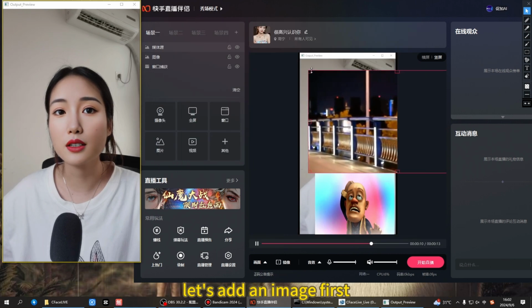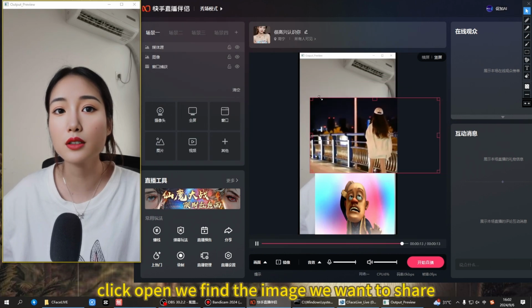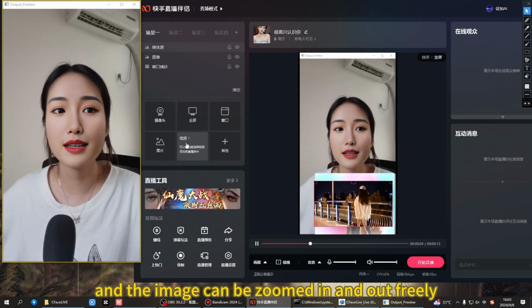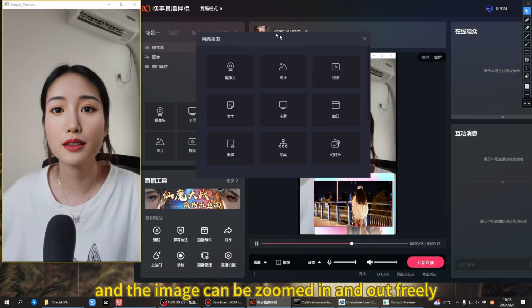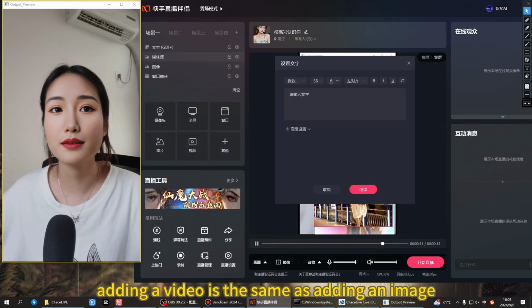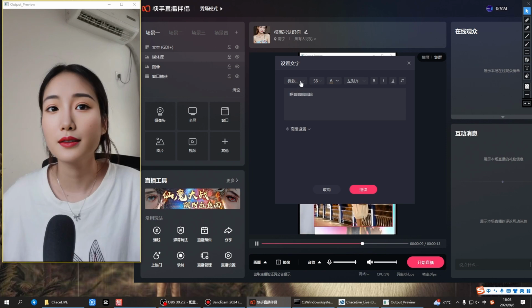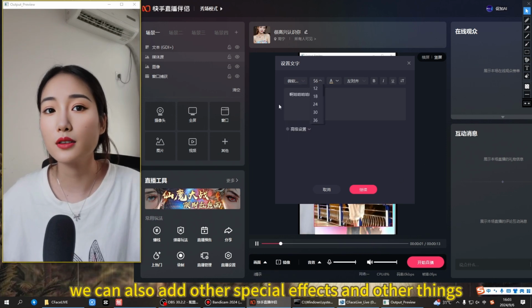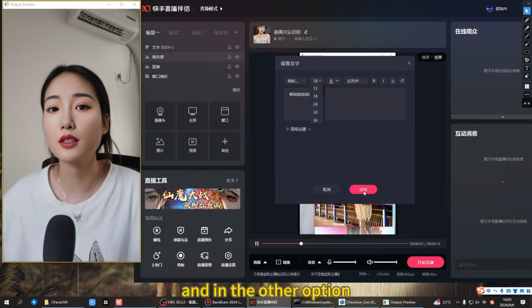Let's add an image first. Click Open. We find the image we want to share, and now the image is imported into our live feed, and the image can be zoomed in and out freely. Adding a video is the same as adding an image. Like when we tweak, we can also add other special effects and other things.